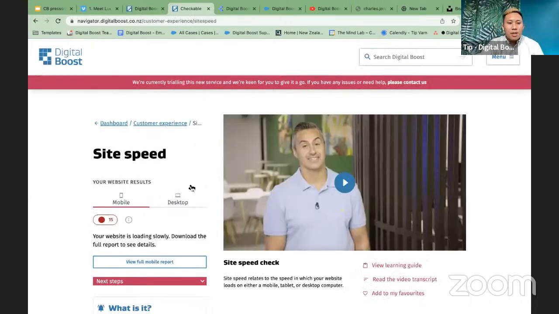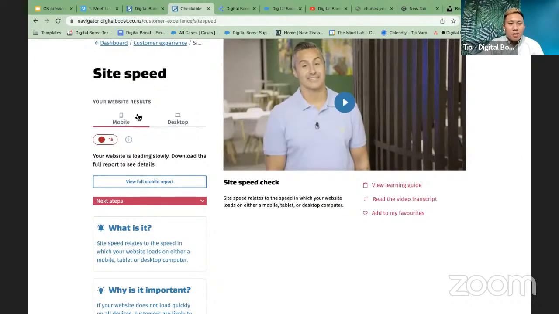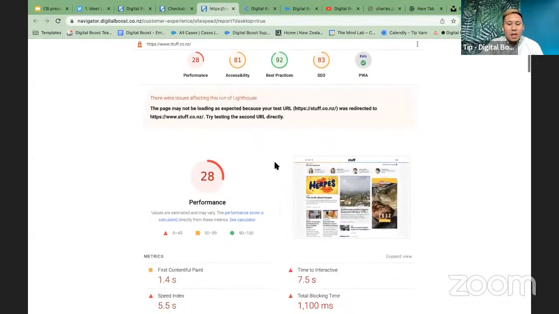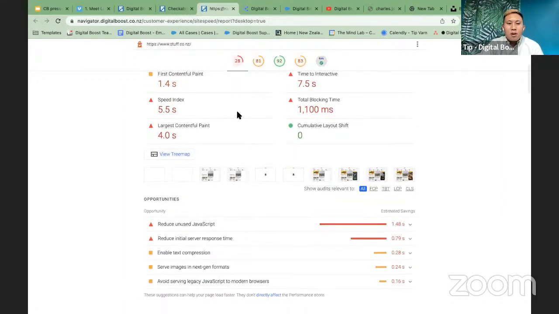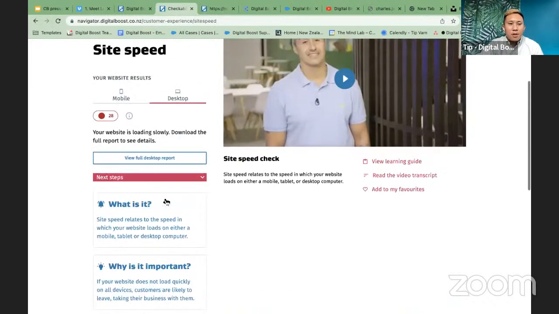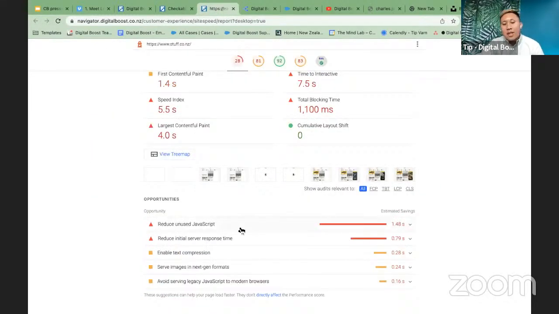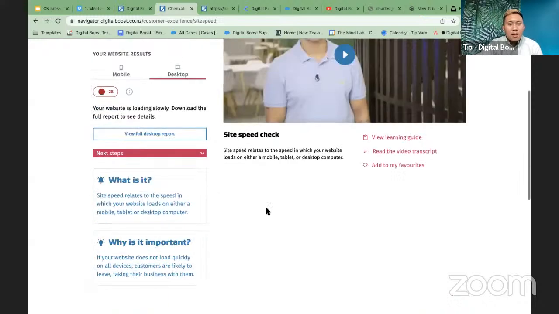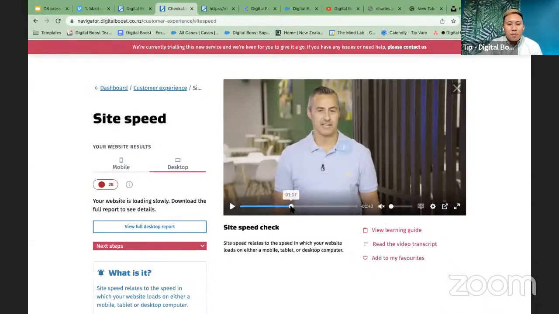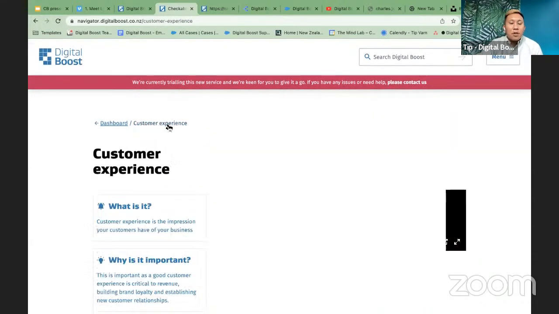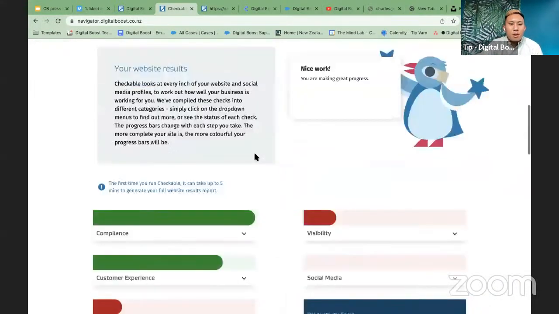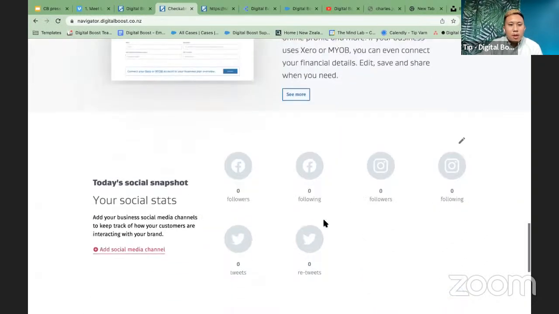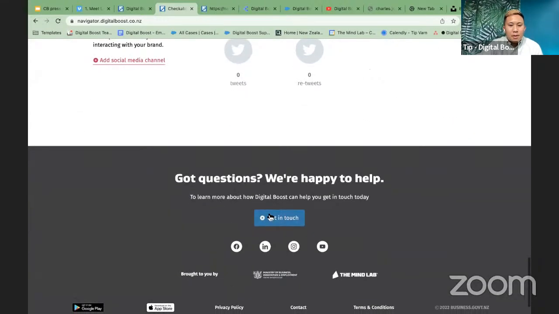If you click on site speed, you can see, okay, it's slow. You can view the whole report to see what it means. Often it's something you need to take to your web developer to have a look at, but for some things, if you understand what JavaScript is, you can edit that. And again, all these videos are really bite-sized, and the learning guides are written by the team. Anything like that, you can see your business summary, your social snapshot, and you'll get in touch.